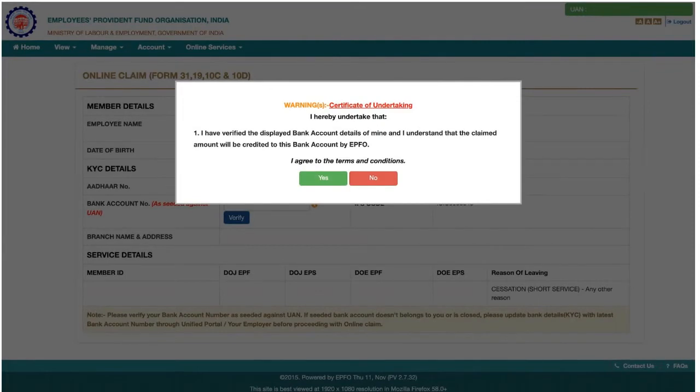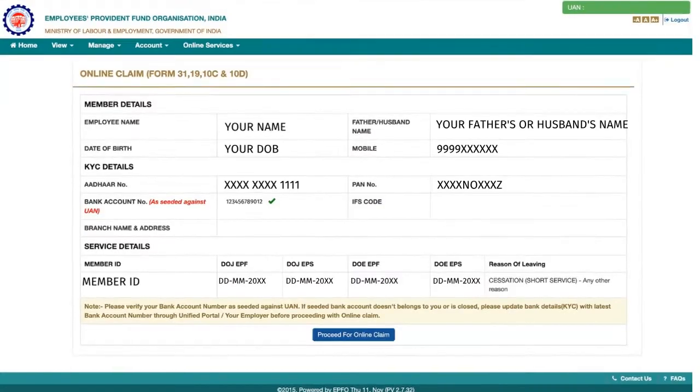This is basically a certificate of undertaking, which certifies that the bank account number is ours and that we understand that this is where we will be receiving our PF claim amount. So once you click on yes, you will notice that a small green tick mark appears next to the bank account number. Now click on proceed for online claim.